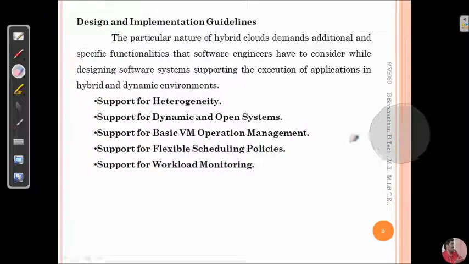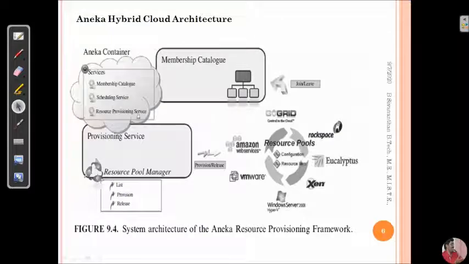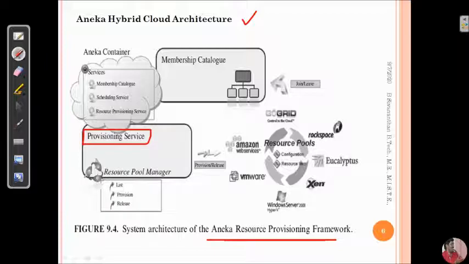See, these are some set of guidelines. So this is how the Aneka Resource Provisioning framework will work for providing the hybrid cloud architecture. Just look here. Here we have the resource provisioning services. We have seen Aneka resource provisioning in a very detailed manner in my just previous video, you can go through that. And here one of the important main things is the membership catalog.